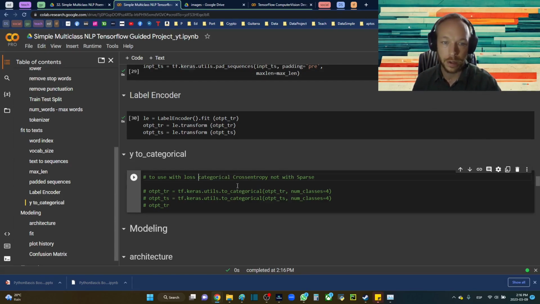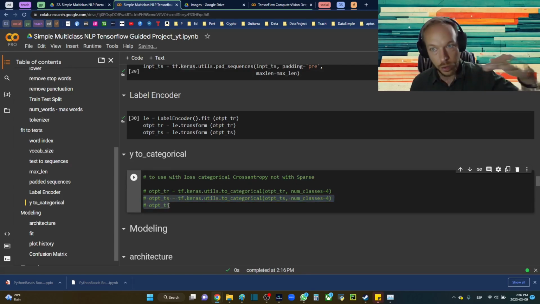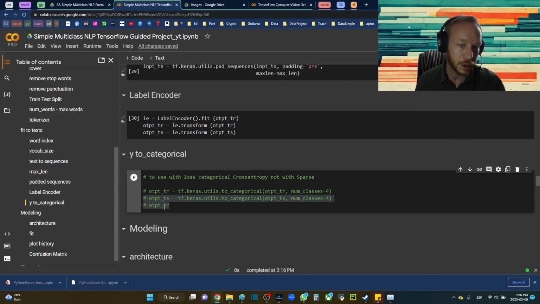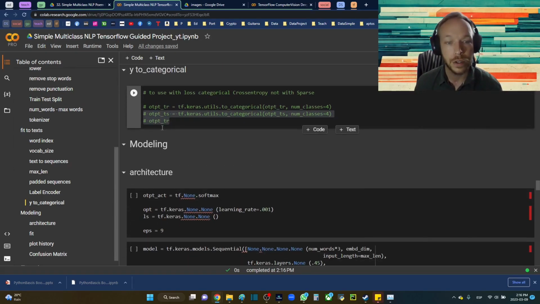Categorical cross entropy. Okay, so categorical cross entropy, and this is not with sparse. So if we don't want to use this sparse version, we can do this first. This is basically going to convert it into 4 columns, not just one column for the prediction. It'd be 4 columns of predictions, each one representing one of the targets, and the one with the highest value is considered our prediction. Okay, so that's how this works.